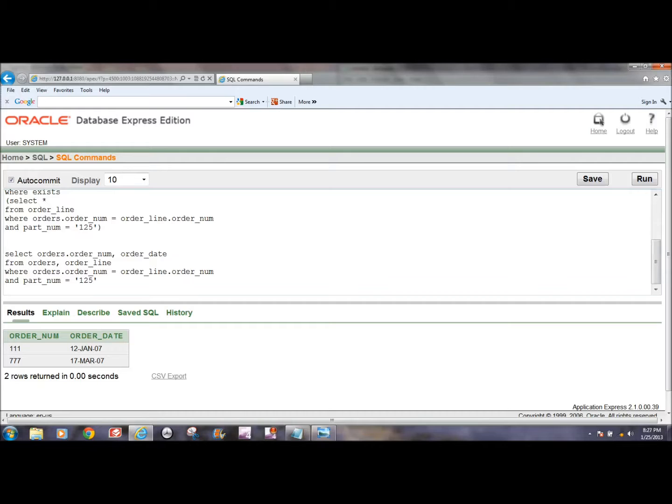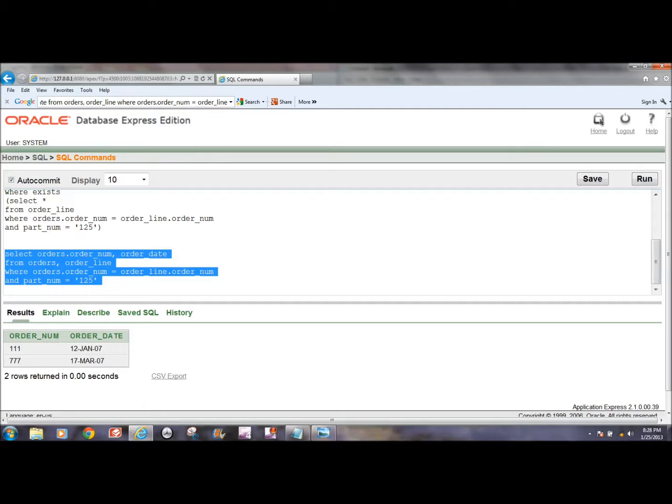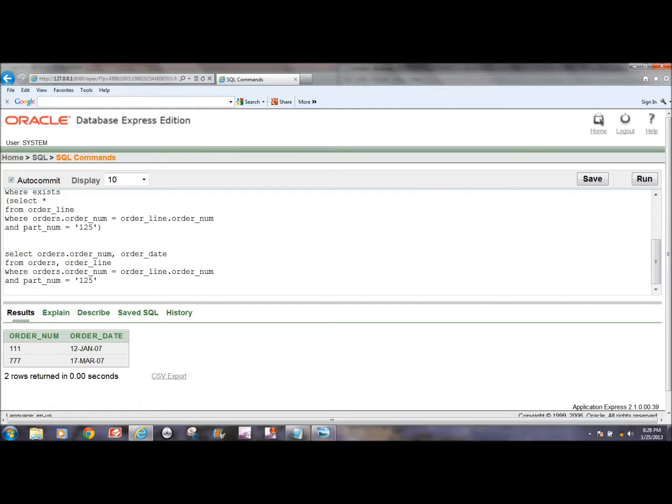Now, there's yet a third way of doing this, and that's by joining the tables themselves. Since we want the order number from the orders table, and since order number appears in both the orders and order line tables, we have to qualify by saying select orders.order_num, order date from our two tables, order line and orders, where orders.order_number, the order number column from the orders table, equals the order number column from the order line table, and part num equals 125. We execute this query, and sure enough, we get exactly the same results.